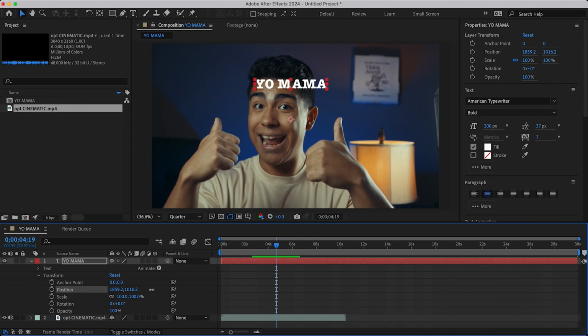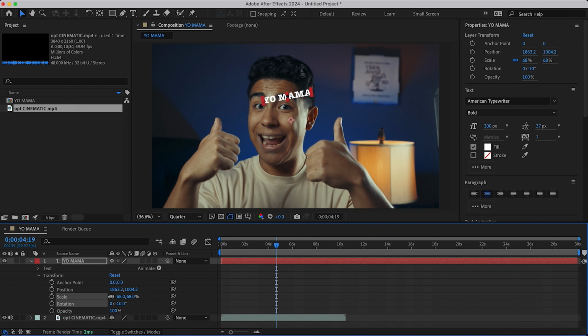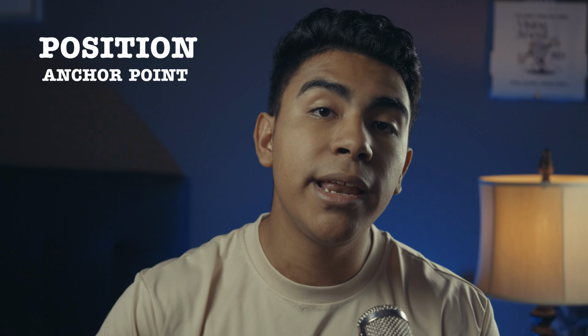The position will help move your text up, down, side to side. Your scale will make your text bigger and smaller. Your rotation will rotate your text around wherever you want it. And your opacity will make your text disappear and reappear. Today we are going to be using your position, anchor point, and the scale.